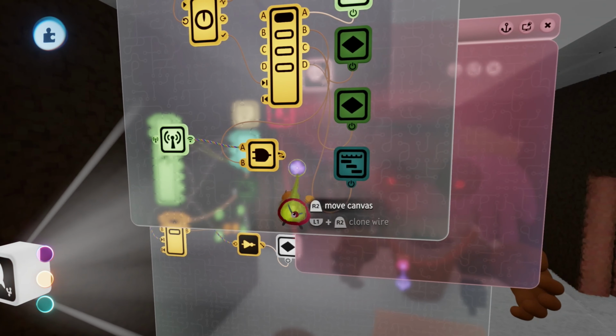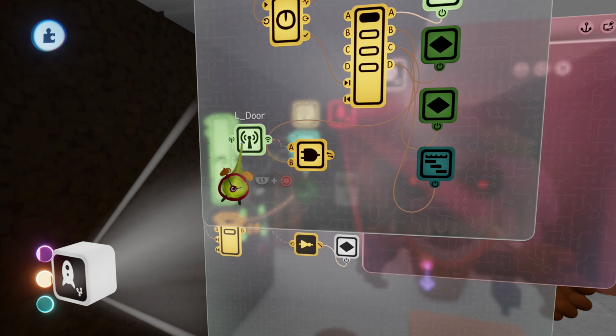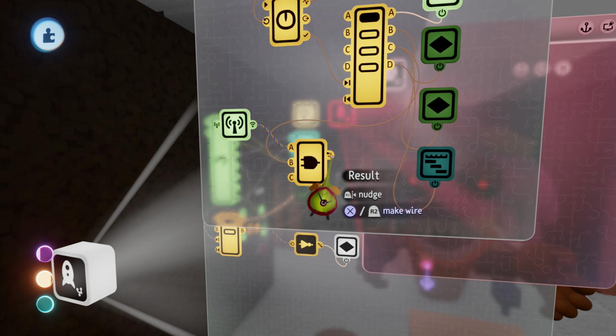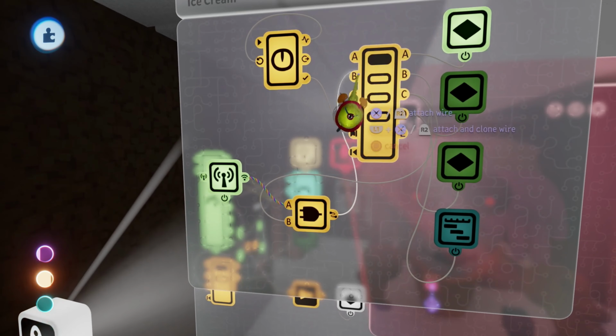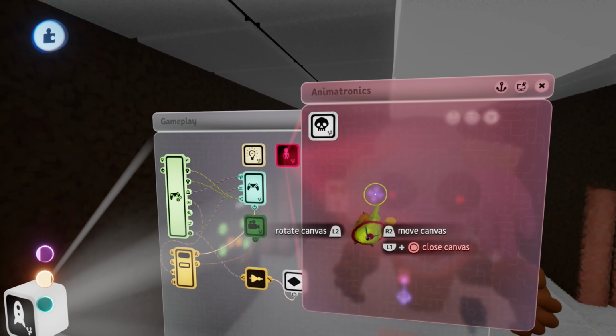Oh, I already plugged it up. All right, and then once that happens, we want him to be able to reset. So for that to happen, all we're gonna do is plug that up, and then plug it all the way back up to the A port. So now let's see if it works.